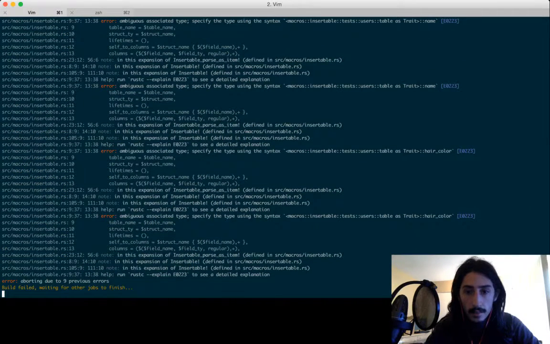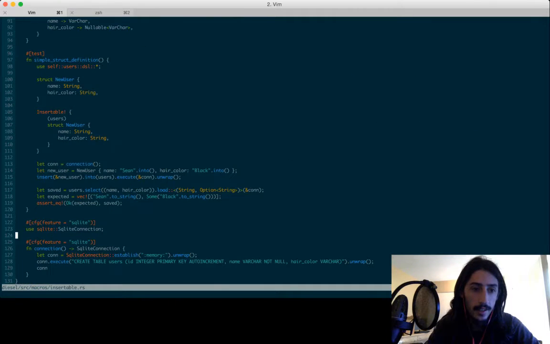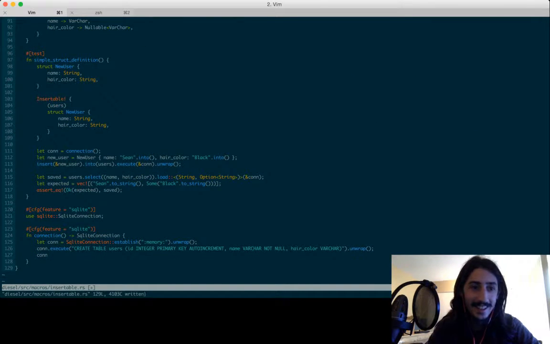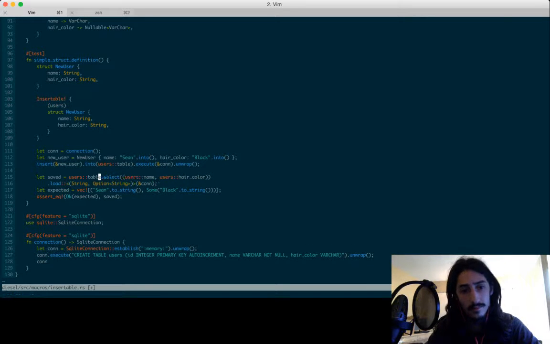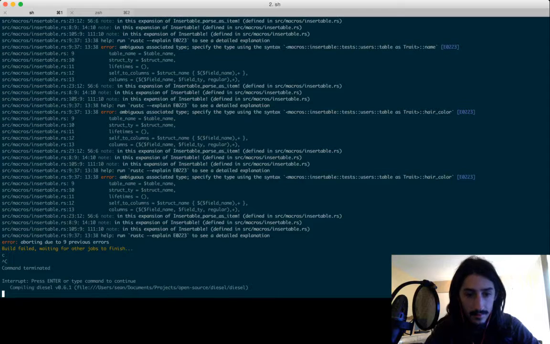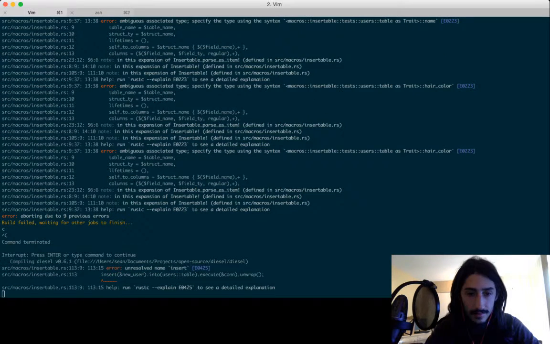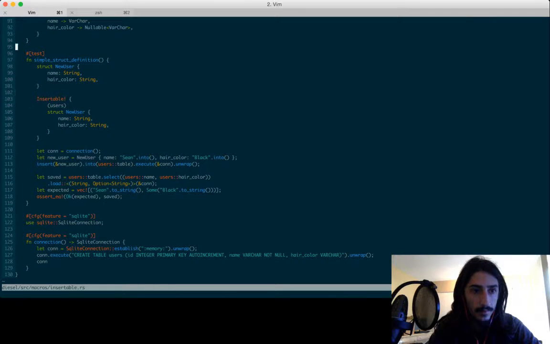Ambiguous associated type. Oh, this is because I can't do that. I need the users module to reference the users module. Just do it here.